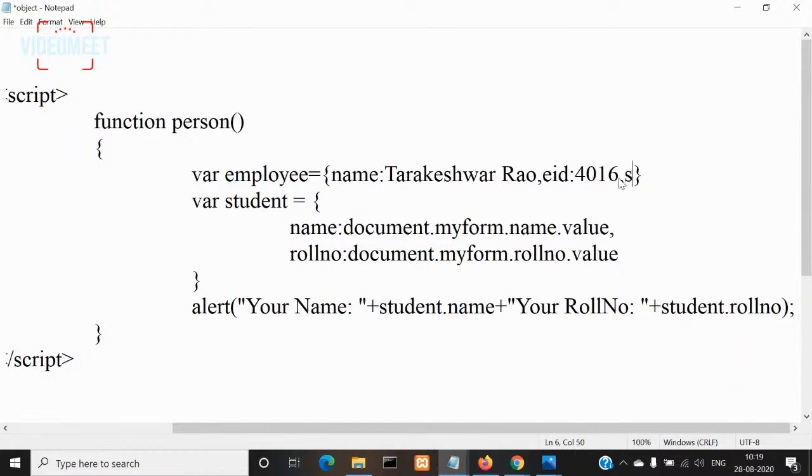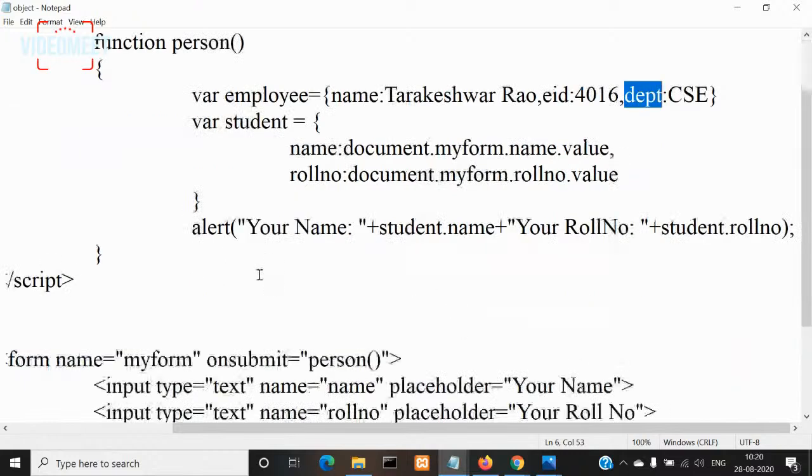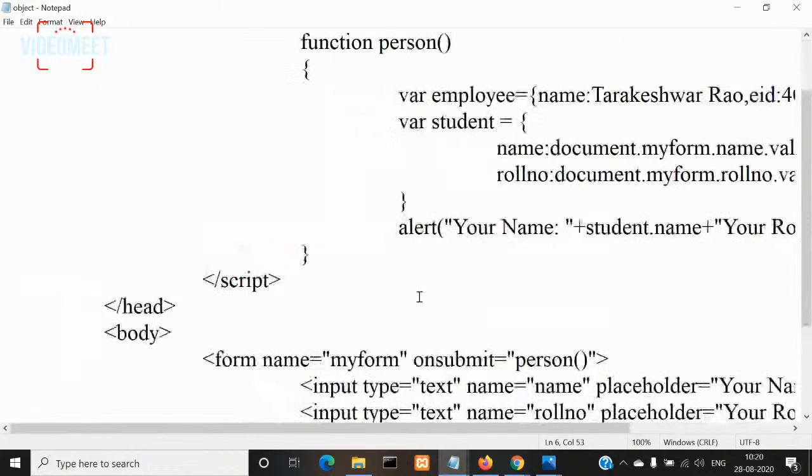Instead of branch, we'll use the term DEPT, department, for faculty or employee. For student, we'll use the term branch. Yes. So now I can access name, EID, and department by using employee.name, employee.EID, employee.DEPT, like this. So it is somewhat similar to structures in C language, right? And dictionaries in Python. So this is how you can create user defined objects.